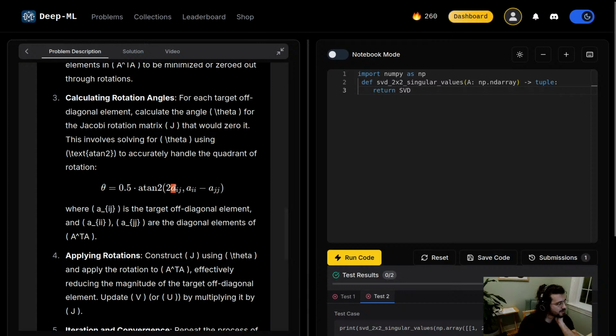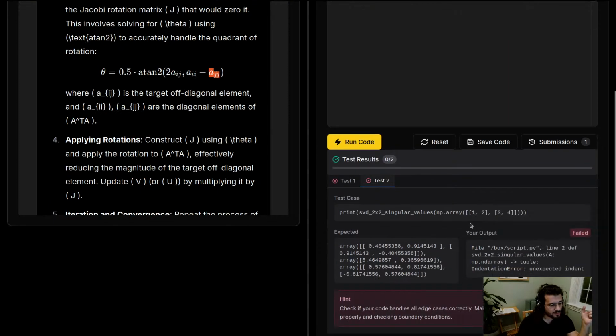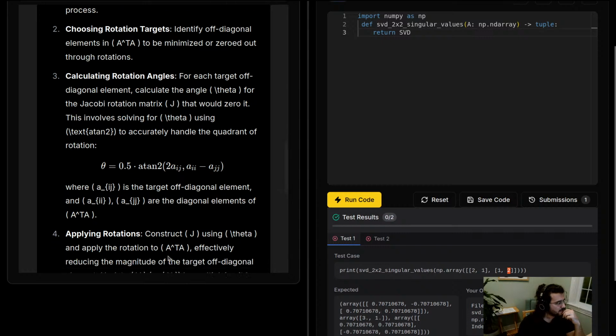So we have our off-diagonal element, and then we have our diagonal elements on the row and on the column. And in our case, it's gonna be the two. We only have two numbers, right? We have this one and this one on the diagonal. So this is good.